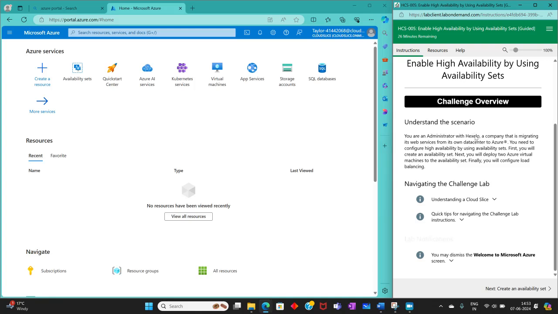You are an administrator with Exelo, a company that is migrating its web services from its own data center to Azure. You need to configure high availability by using availability sets. First, you will create an availability set. Next, you will deploy two Azure virtual machines to the availability set. And finally, you will configure load balancing.